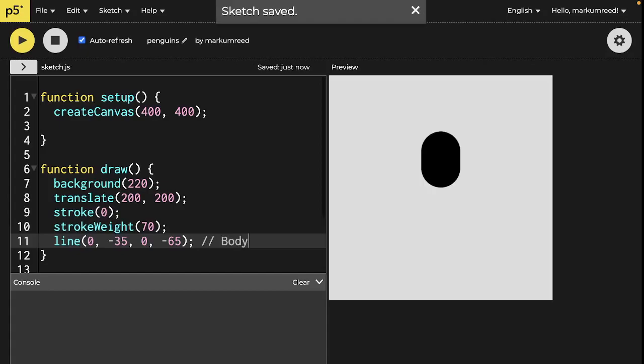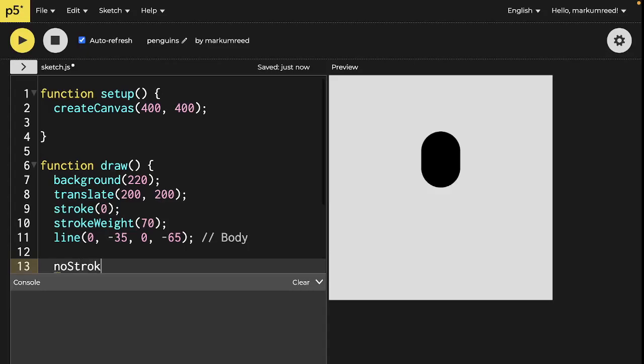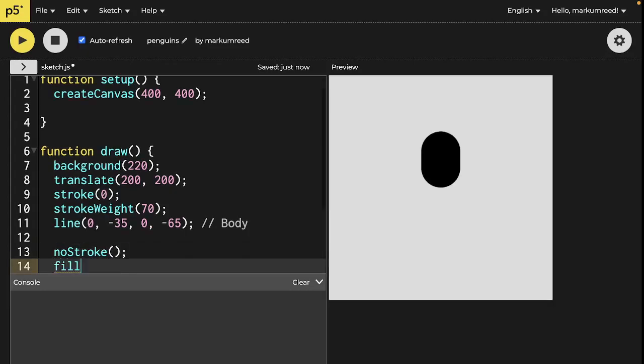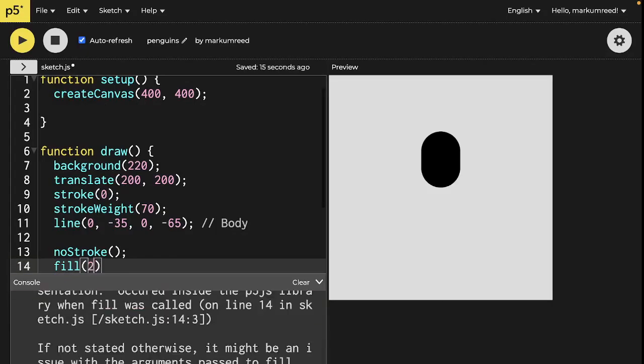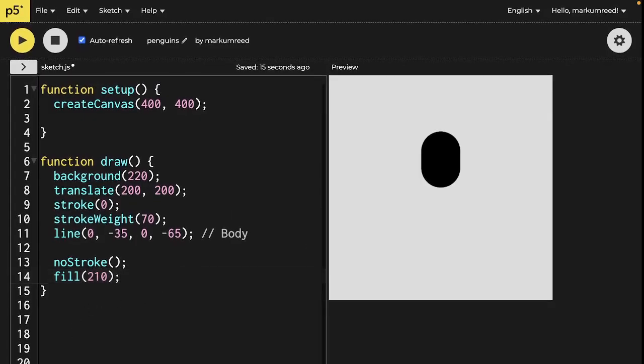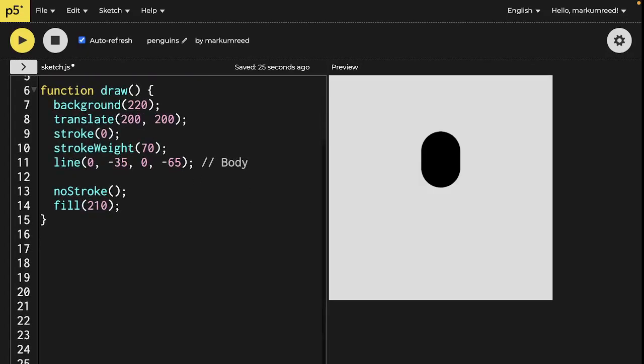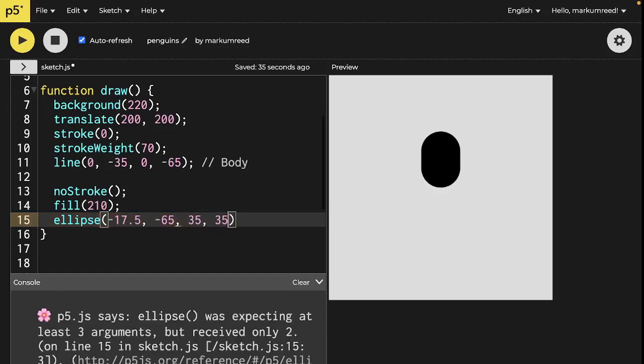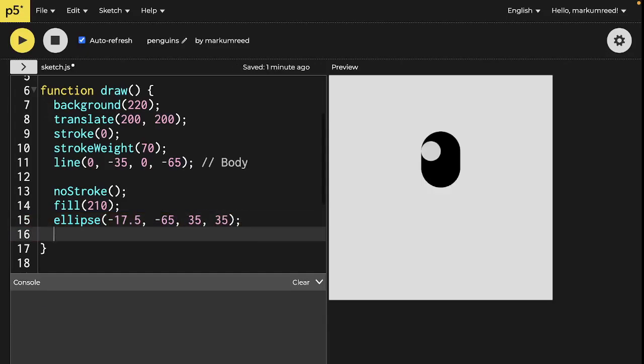Body. And then let's do no stroke, and a fill very close to the white of the screen here. Let me give this a little bit more space. Here we're going to create the eye sockets of the owl. So let's do an ellipse, and we want something like negative 17.5, negative 65, 35 by 35. And that gives us one little eye.